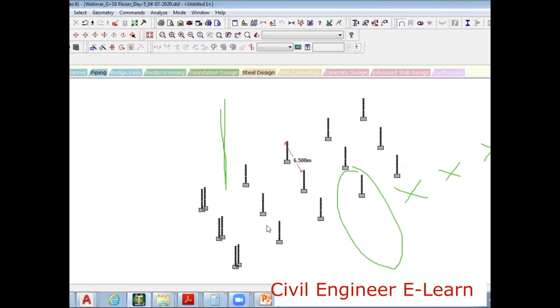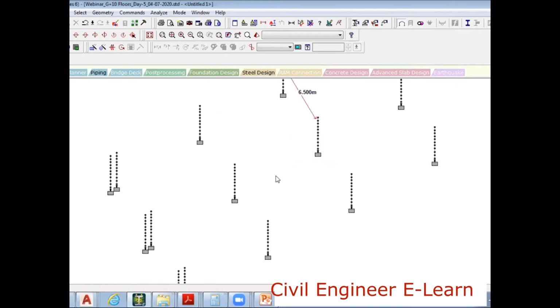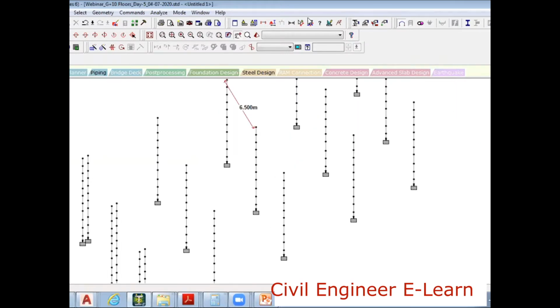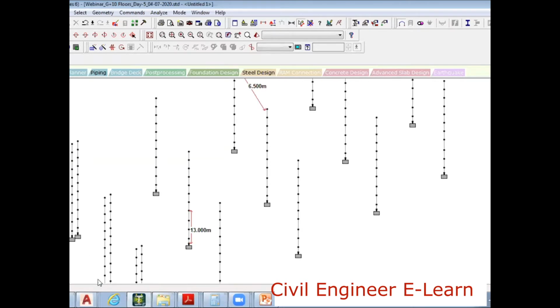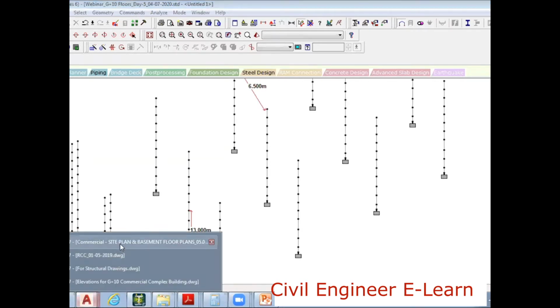So now I'll go to this. Now I will terminate this. How can I terminate? Up to 13 meters. From here to 13 meters is the first ground slab. 3.5 meters plus 3.5 meters plus 4 meters. I can show you here.